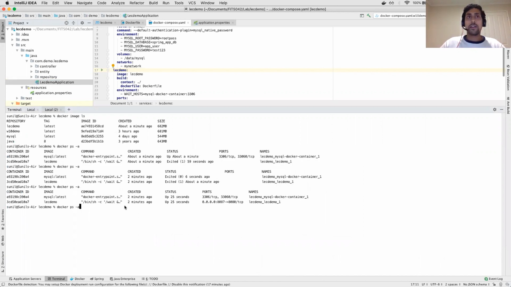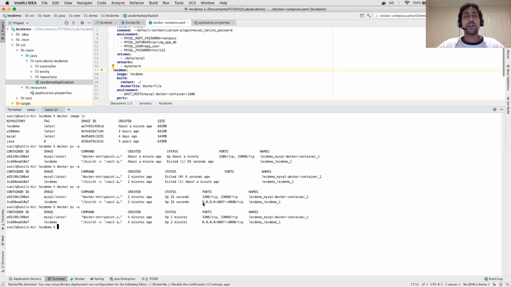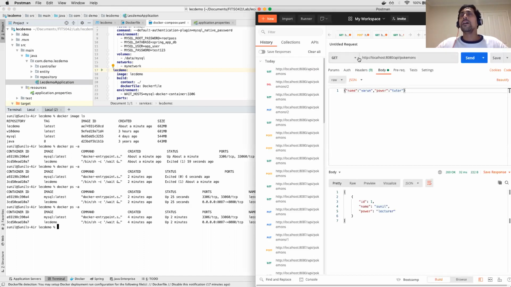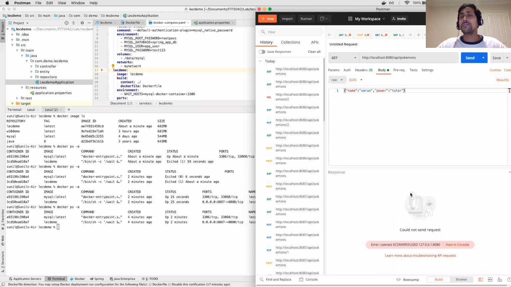Once this is up and ready, you should have both of these running. If you see, the LEC demo is running at 8087 locally, and it's pointed to 8080 Tomcat inside the container. And 3306 is listening locally, pointing to 33060 in the container. If I pull up my Postman here and say localhost 8080, there should be nothing running, because there's nothing running on 8080 locally. Connection refused, but it is running something on 8087 locally, mapped to 8080 inside the container.